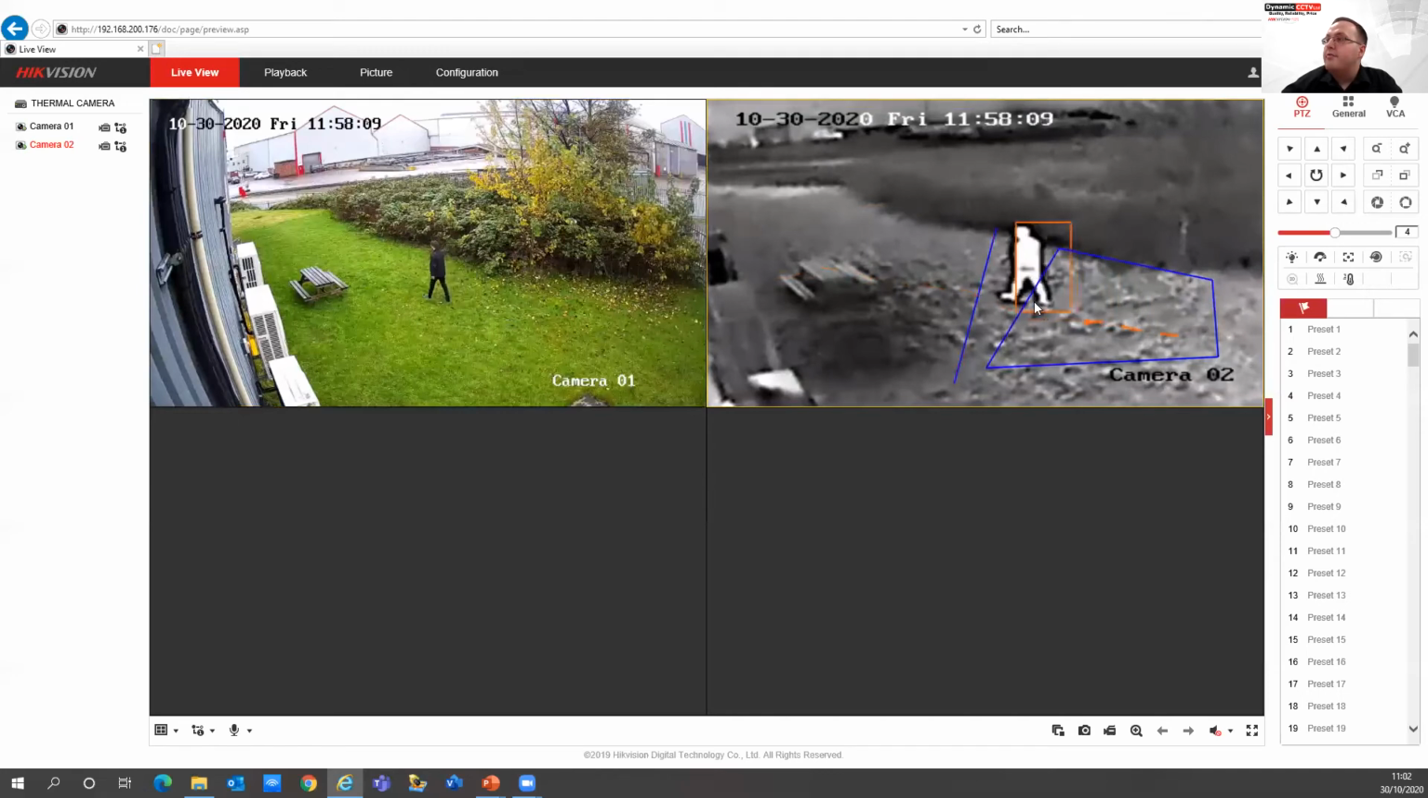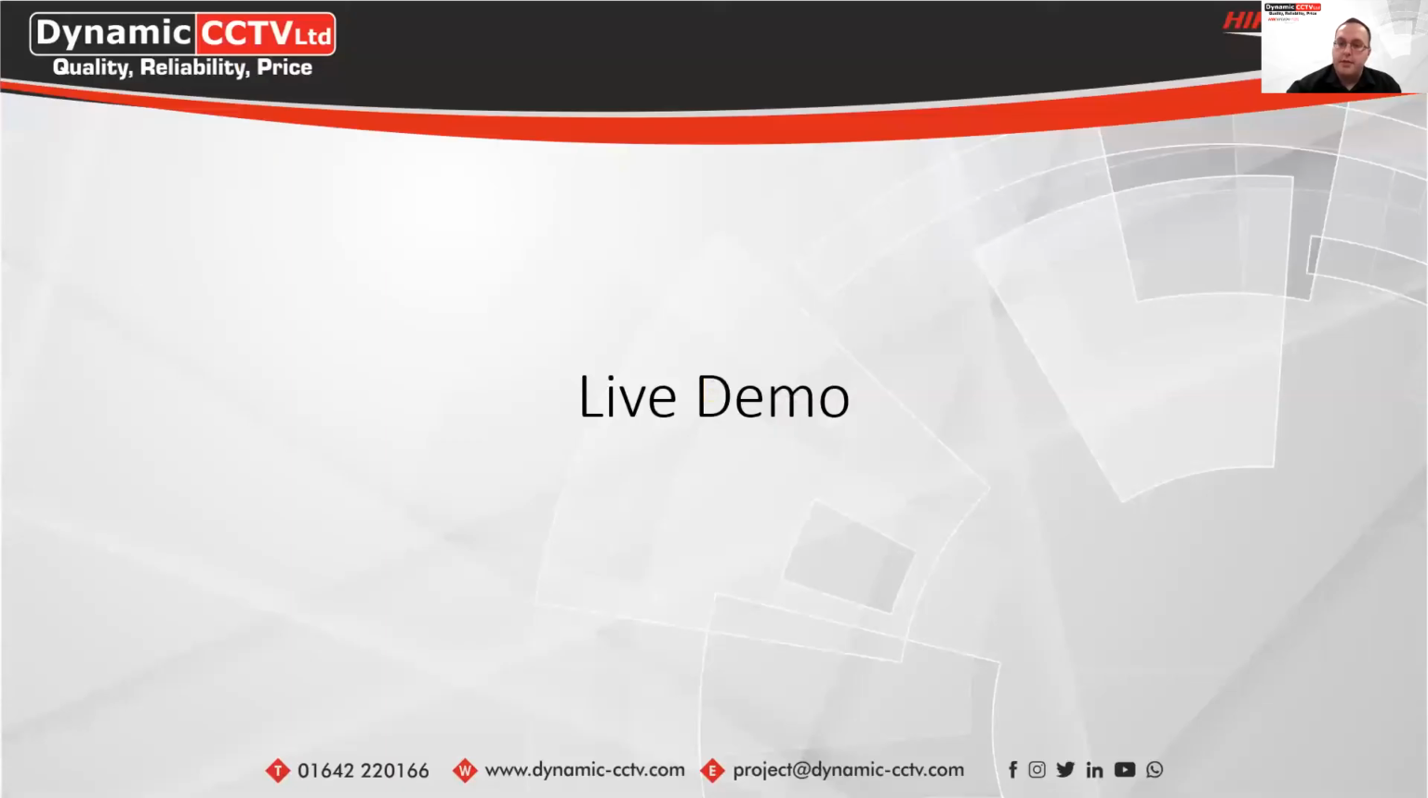And as he walks back through, it's mapped him again through the system there. So it can map the trajectory of a person as it walks through the zone, and also do the same with vehicles. So we'll track the trajectories of vehicles as well with the thermal cameras. If I switch back to my slideshow there.